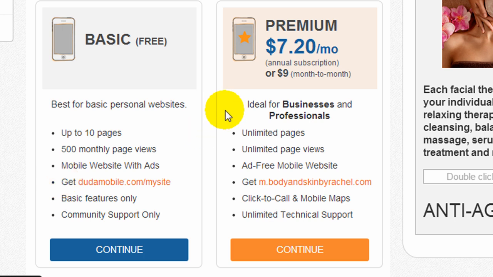If you go with the premium version, which is under $10 a month, you get unlimited pages, unlimited page views, no ads, and you can also create your mobile site on your domain. So in this case, it might be m.bodyandskinbyrachel.com. So you wouldn't have to redirect to a DudaMobile.com website. The visitors would actually stay on your domain. You also get some of the upgraded features like click-to-call, mobile maps, and some of the different widgets that I showed you. So for now, I'm just going to use a free account.